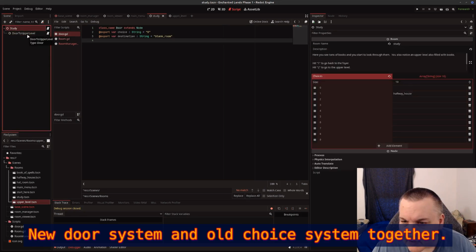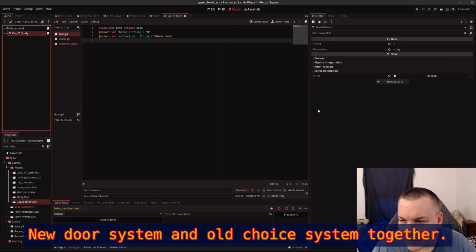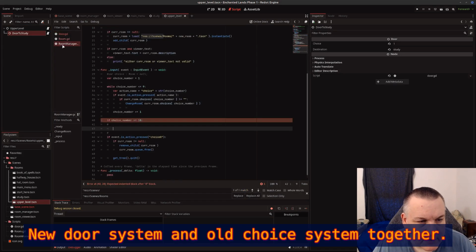Study, door to upper level, hit 1 to go back to lower level, door back to study, the lower level, and its choice is 1, and that's fine. The next thing is go back to the room manager. What we have to do is to look at the children.